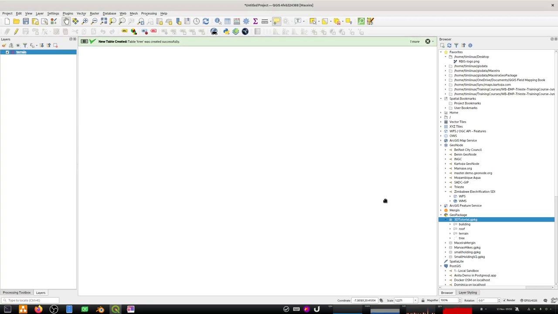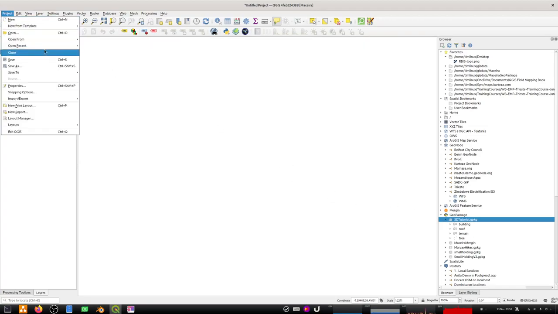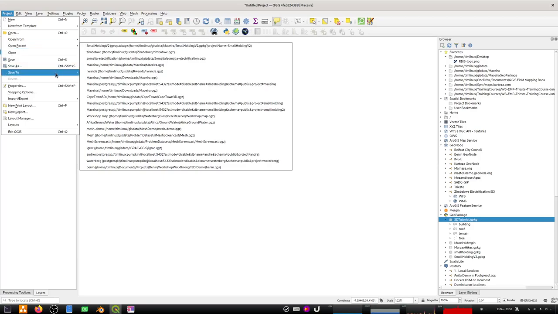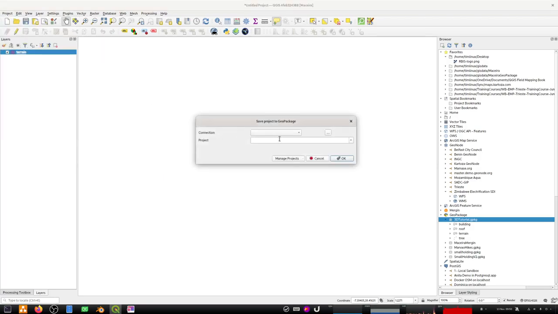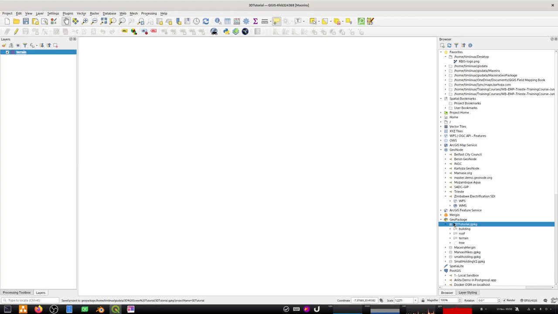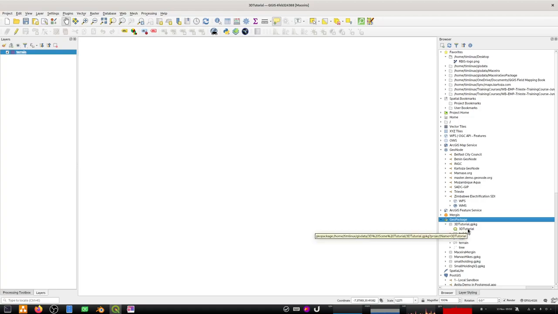Okay, so now I've got four layers in my project. I'm going to save my project into this tutorial file as well. I can share the tutorial with you afterwards, and you can just open the project. So I'm going to use the save to geopackage here. I'm going to choose my 3D tutorial here. I'm going to call it... okay. Now you can see the project is saved inside my geopackage.